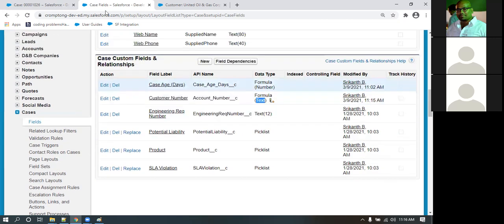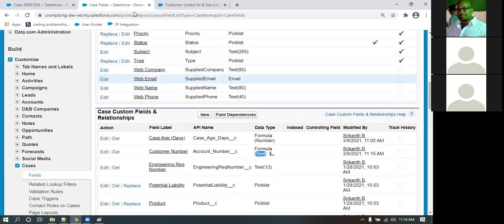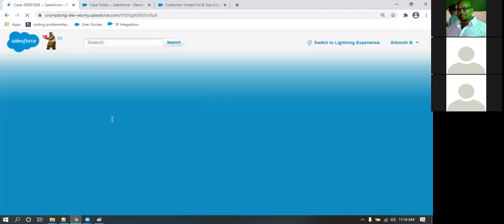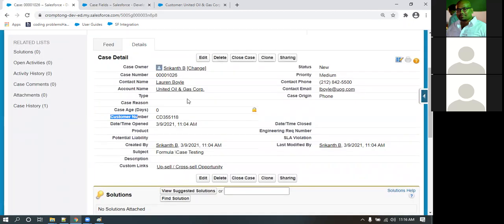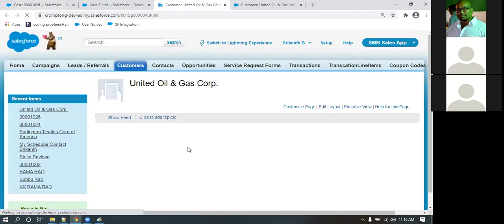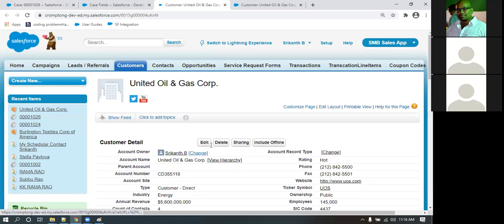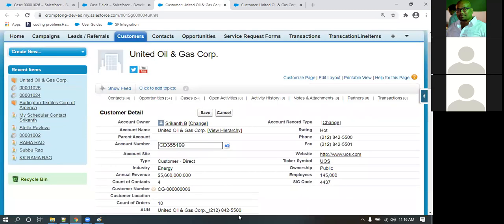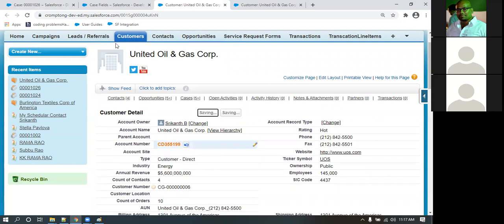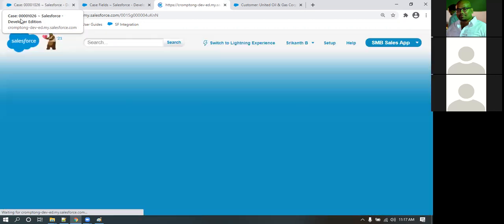So now let's check the output, refresh the screen. I can see the customer number here, right? Now let's go and change the customer number. I just changed the customer number to 99. Earlier it was 118. Now I changed it to 198. Save it. You need not be bothered to change that customer number on the case. By default, it will be changed. That is the power of your formulas.